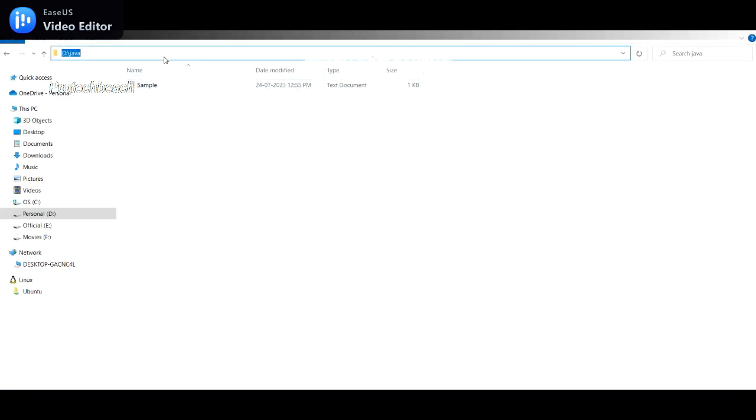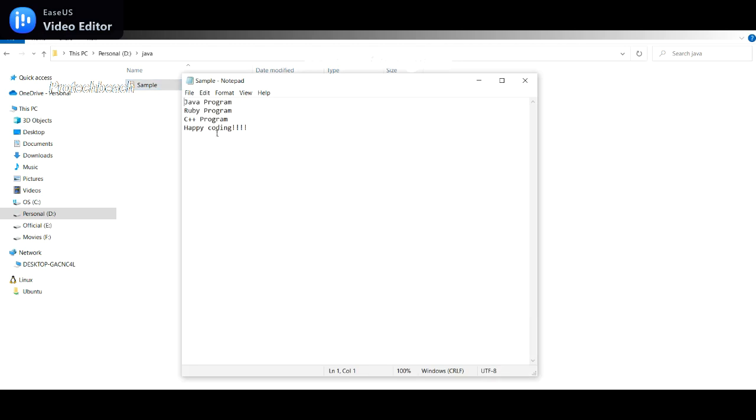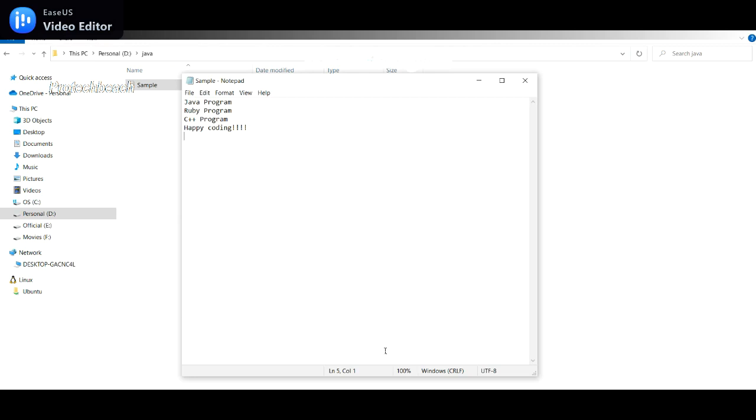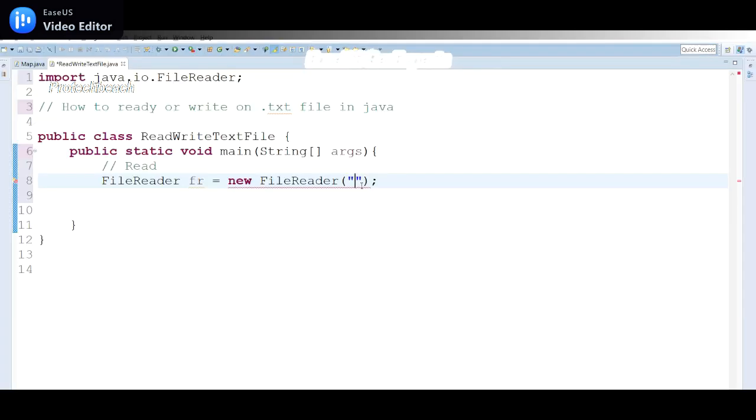So I kept my txt file in the D drive in the Java folder. Here I created one sample .txt file. Here I have written some text, right? This I want to read. That's the requirement, right? So let me copy this path. I will paste it over in Eclipse.